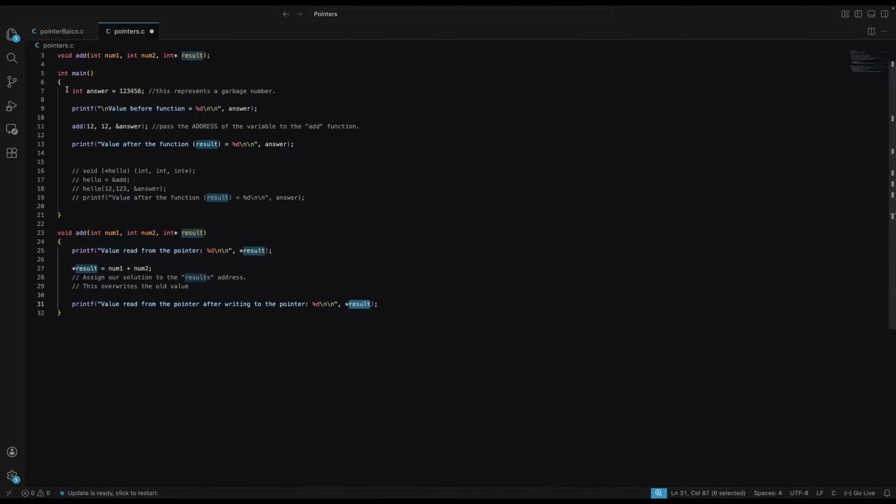So in our main function, we are going to create just an integer variable answer with, in this case, just some garbage data, 1, 2, 3, 4, 5, 6, just to show that there's something there living in the memory space, right?